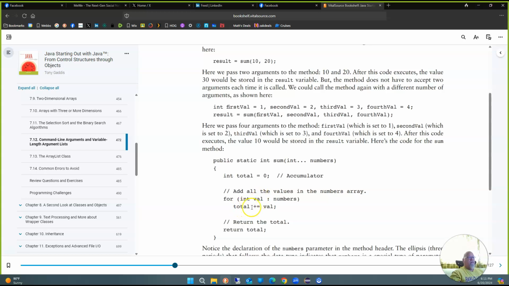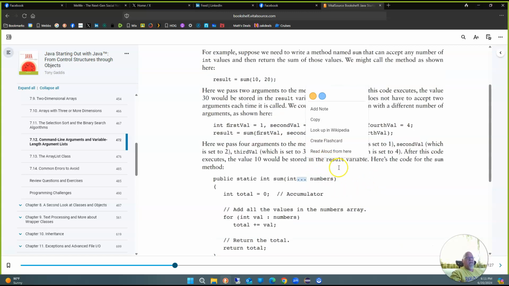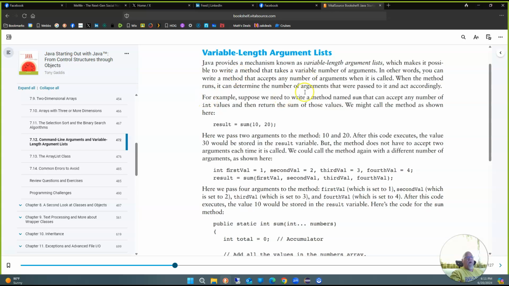I'm going to say total plus equal val, and then I'm going to return the total. So whether I put in 2 parameters or 4 or 6 or 8, this can handle it, because these 3 dots say this is a variable argument method. So a variable length argument list. It basically says you can throw as many different sets of parameters or arguments, and I'll be able to handle it.